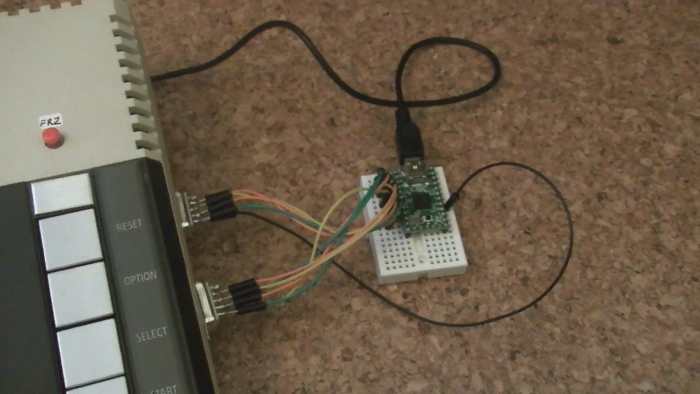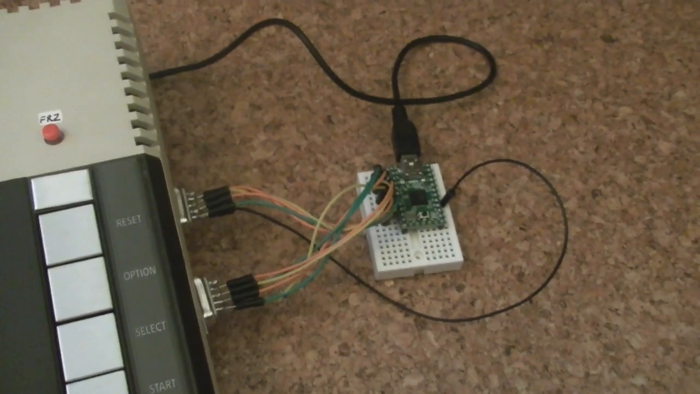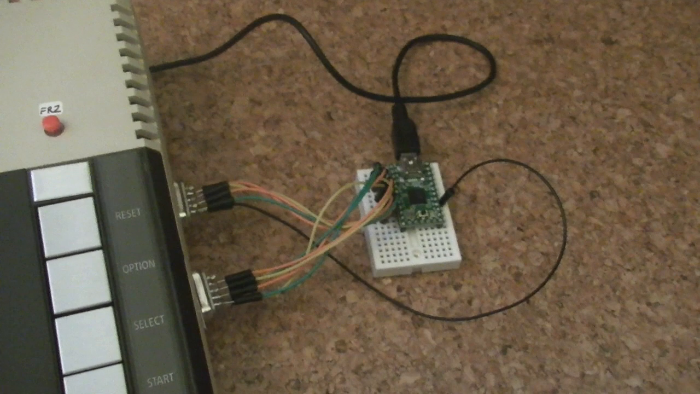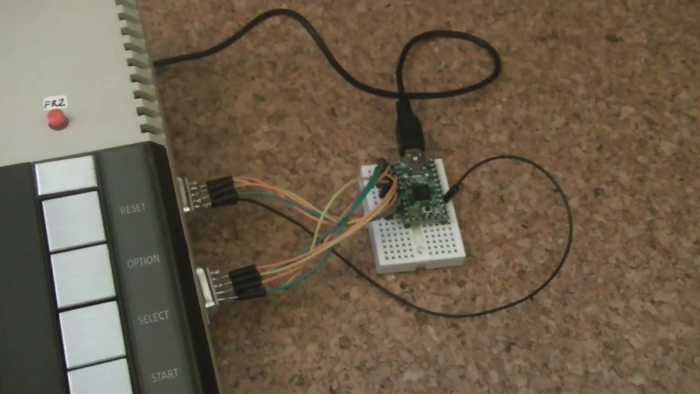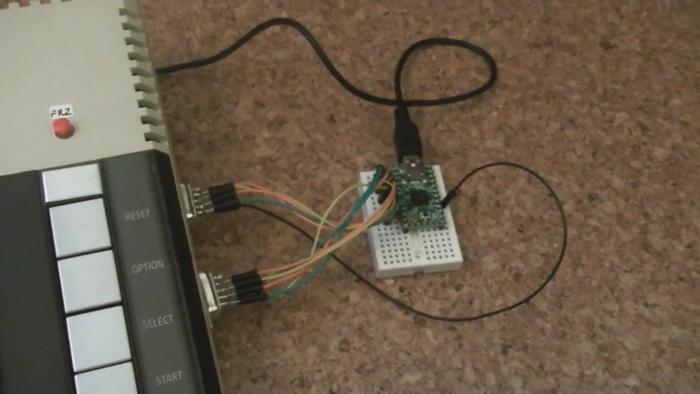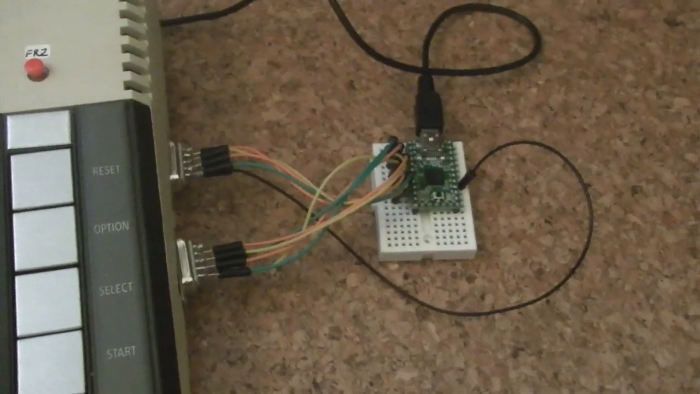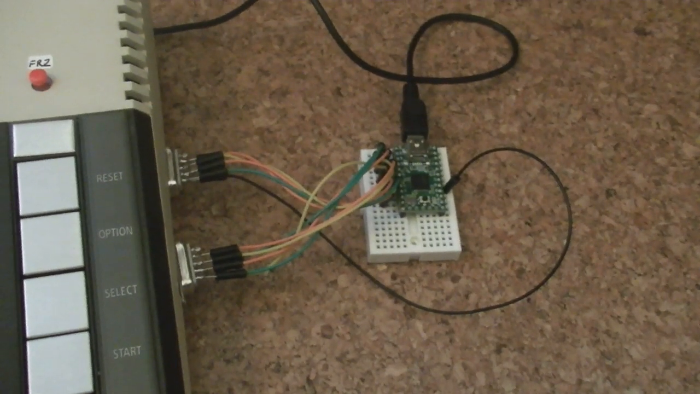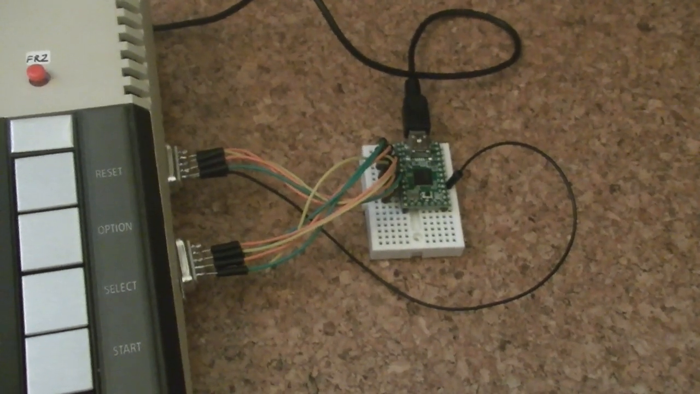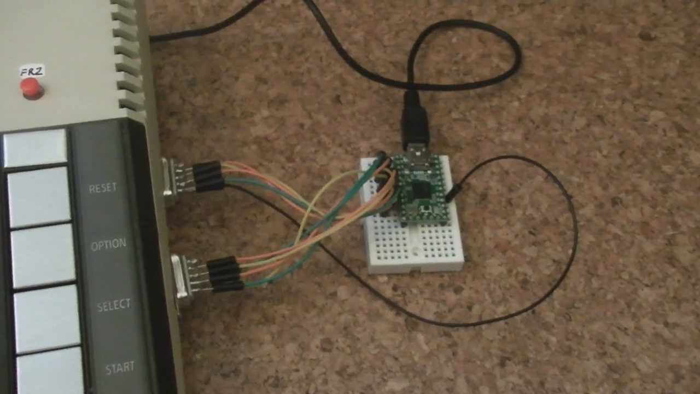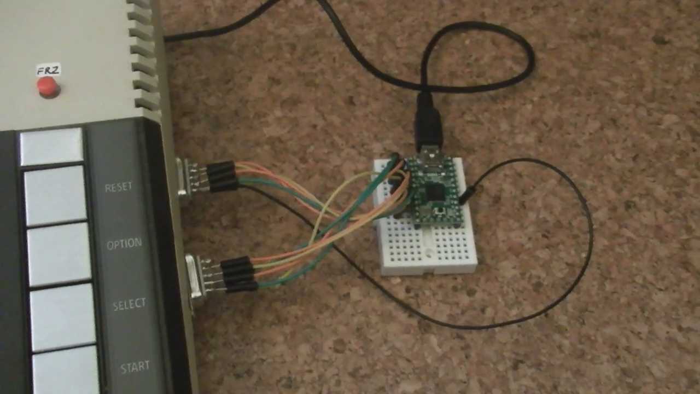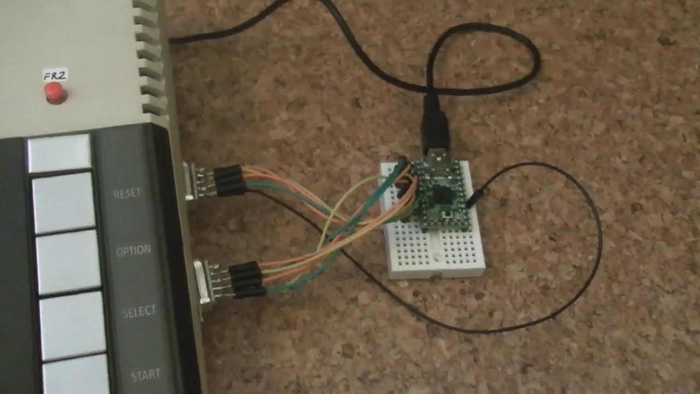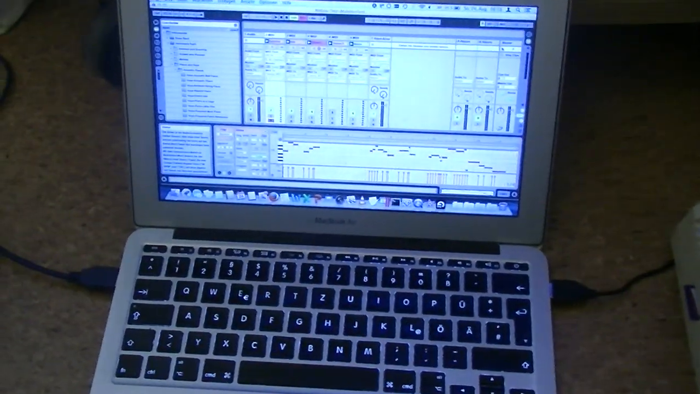So here again you see the interface, which is based on a Teensy board. In addition to that, you only need a breadboard to plug it in, a few wires and two serial 9-pin connectors. All in all it is available for approximately 30 euros. The two connectors go into the Atari in the joystick ports, and on the other side we have a USB cable which connects to my Mac, can be a PC as well.